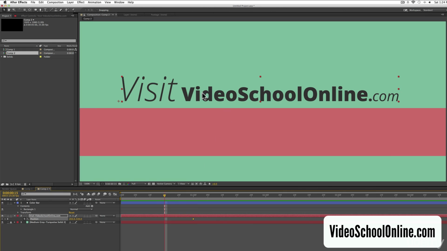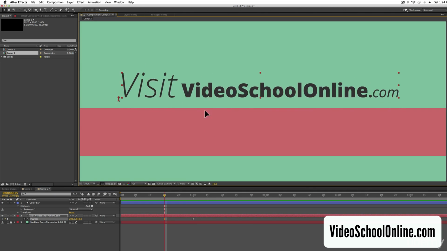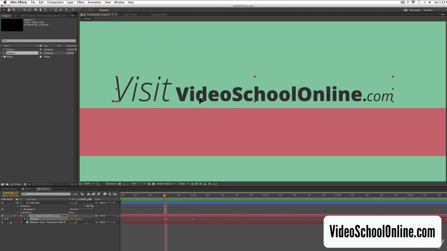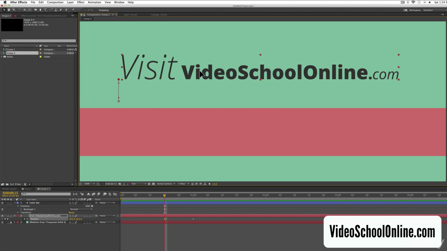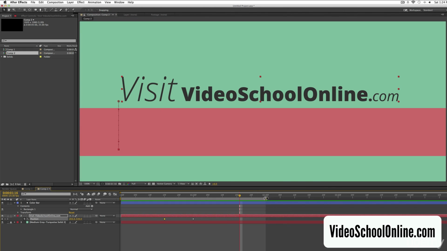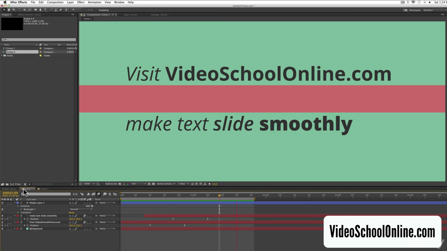Then I'm going to go back about 10 frames and drag the text while holding Shift to lock it in on this Y-axis so that it's not going right or left. I just want it to go straight up or straight down. And drag it straight down until it's not visible anymore. Okay, so if I play this right now, you will see the text kind of come on, but it's not interesting and it doesn't look smooth like this one does.